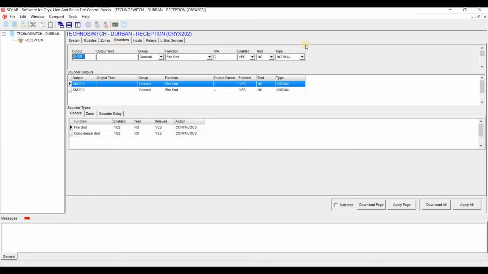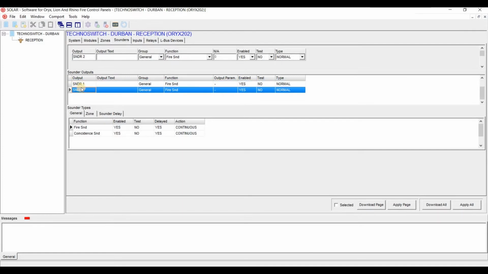Breaking this down, the top section here is in regards to all the configuration options I can make for my various sounder circuits. The middle section is showing me what sounder circuits are available to make changes to. And simply selecting either one will result in a change to the top section in regards to its configuration. The bottom section is in regard to the action you would like to have take place.